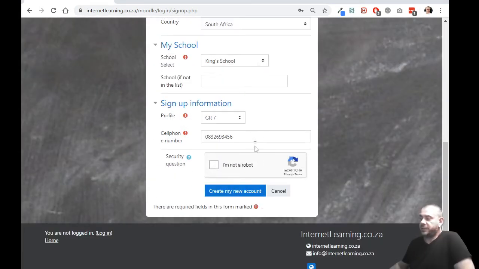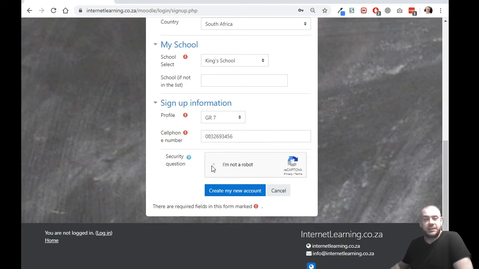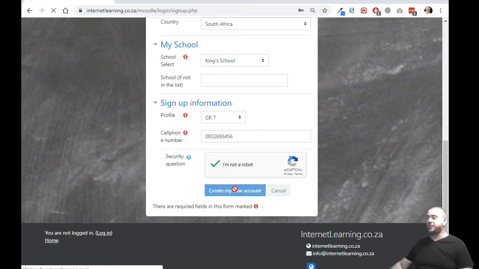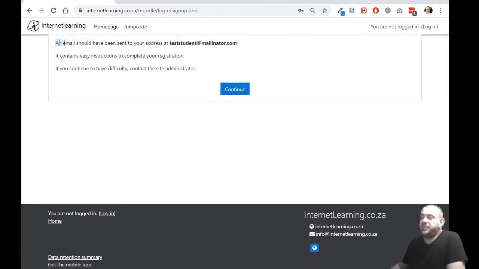So I've now filled in the information that I need. I'm going to tick I'm not a robot, and it comes back with that green check to just confirm that you're not a robot, and then create the account. So just have a read here. An email should have been sent to your address. It contains easy instructions to complete the registration. Now this is the same as any other website. Let me show you what the email looks like.